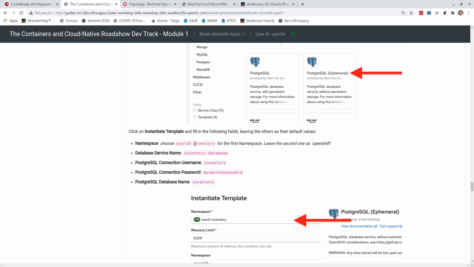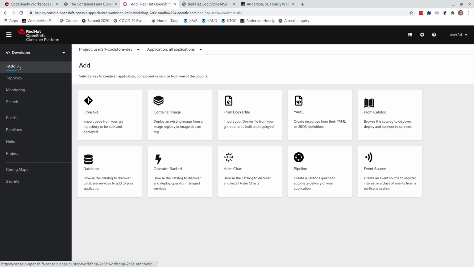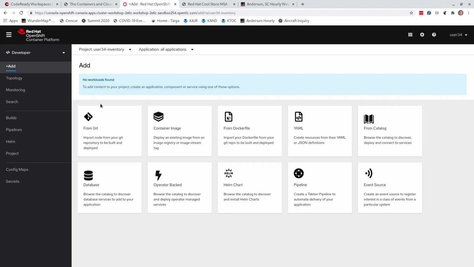And we'll tell it that we're going to have a service named database service inventory. My secret password, that's not a variable. My secret password is really, literally, my secret password. So let me order this from the self-service store here. I'm going to add this, and I'm going to add this in the inventory project. Now, I have to be kind of careful that we do things from the proper project or it just won't work.